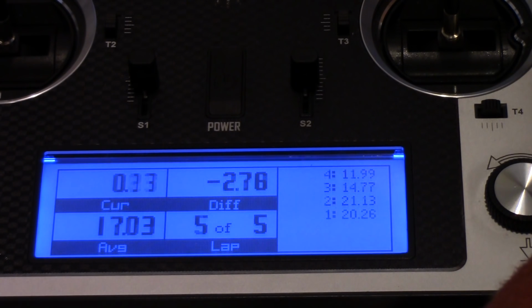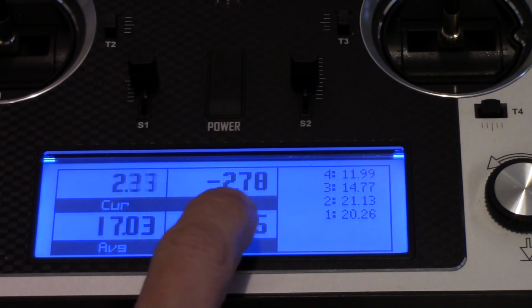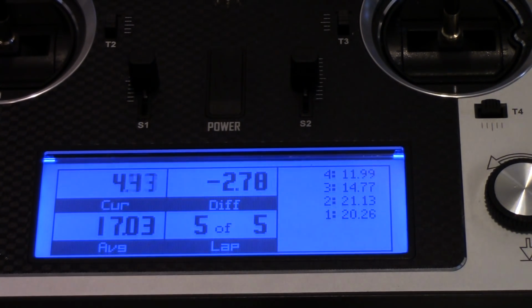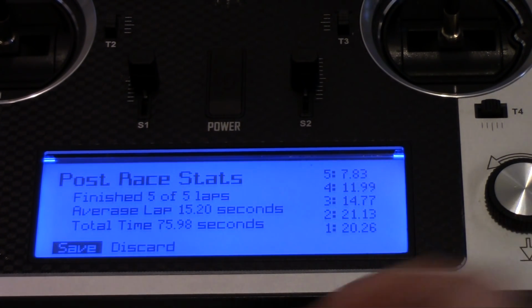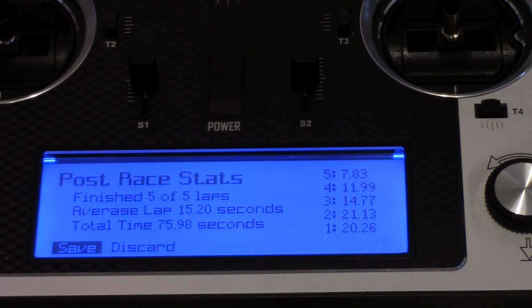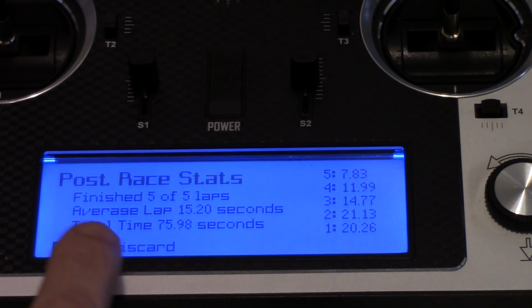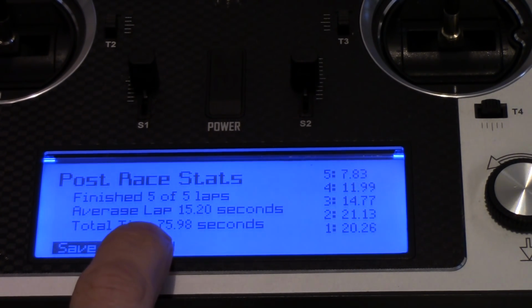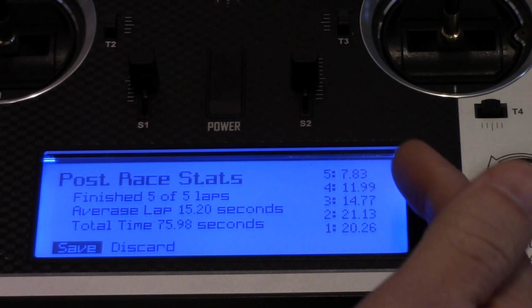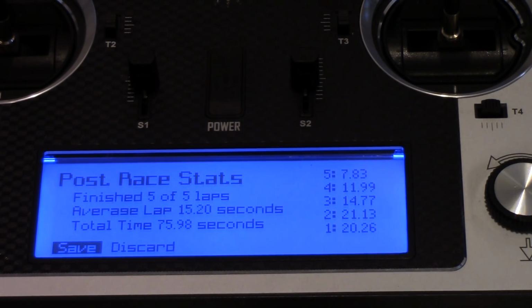I'm going to do another good lap. Lap 4, better. This again was 2.78 seconds better. And this one's going to be a fantastic lap. Lap 5, better. Okay, so now we're at the post-race stats screen. It shows that I finished 5 of 5 laps. My average lap's 15.2 seconds for a total race time of 75.98 seconds. And it lists the individual laps over on the right.